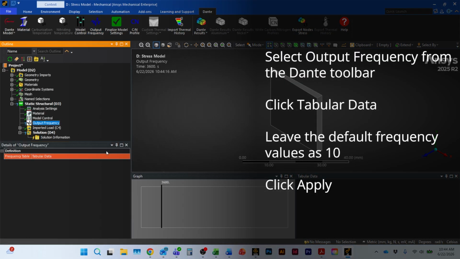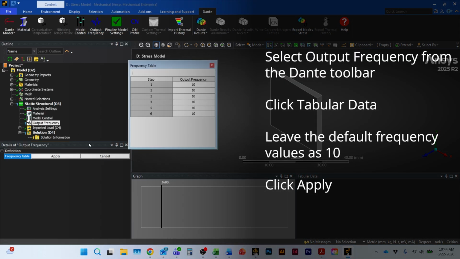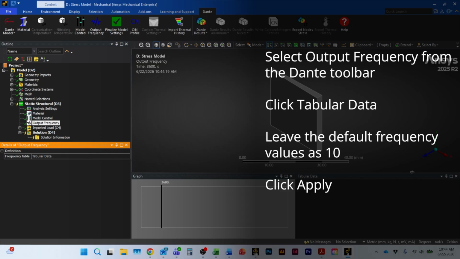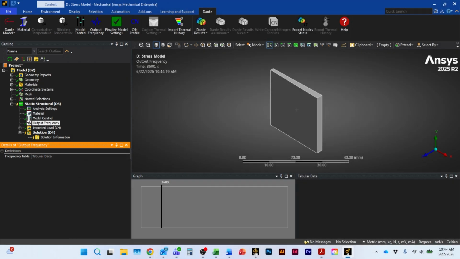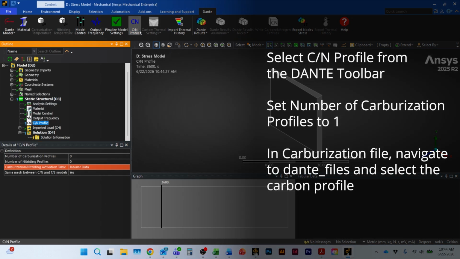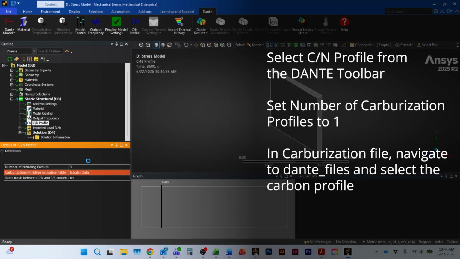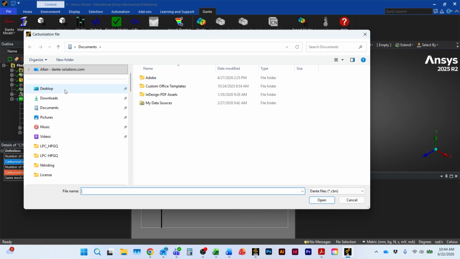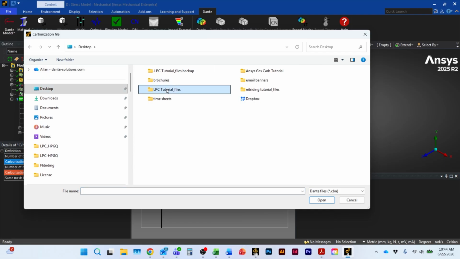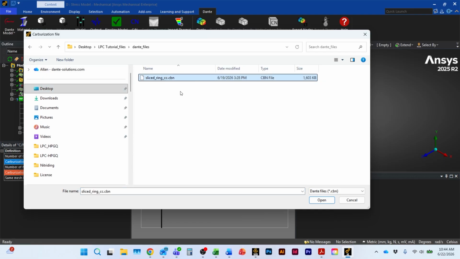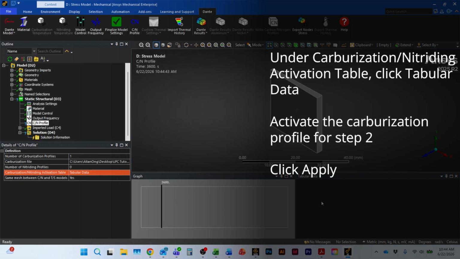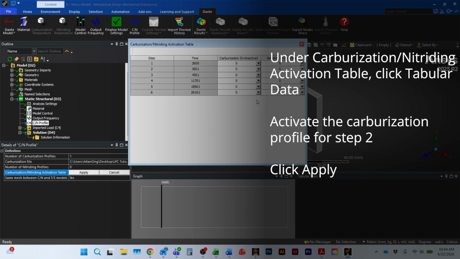Add an output frequency from the Dante tab and click Tabular Data. Again, I'll leave this as default of 10 and click Apply. Add the CN profile from the Dante tab and set the number of carburization profiles to 1. Again, we're going to click Carburization Files and select the same CN file. Under Carburization Activation Table, click Tabular Data and activate Step 2 and click Apply.